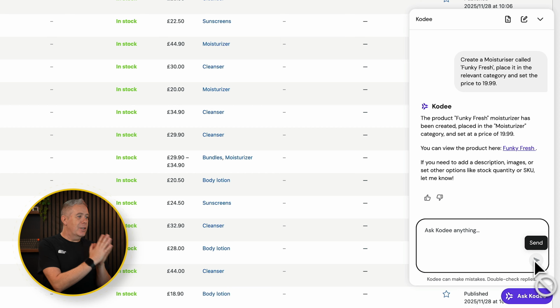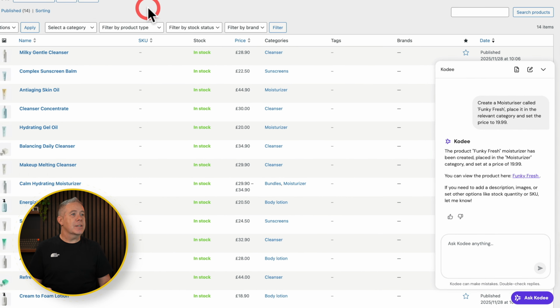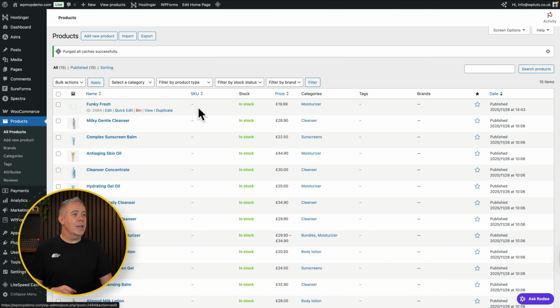After a few moments, you can see it comes back and tells us the product Funky Fresh Moisturizer has been placed in the category Moisturizer and the price $19.99. We can click and take a look at that product if we want to. And you'll see that it actually has done it with the Z. So let's refresh this. And sure enough, there's our Funky Fresh. It's in moisturizer and it's $19.99. So it's done exactly what we asked it to do.